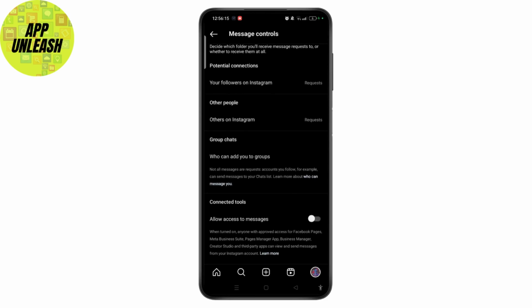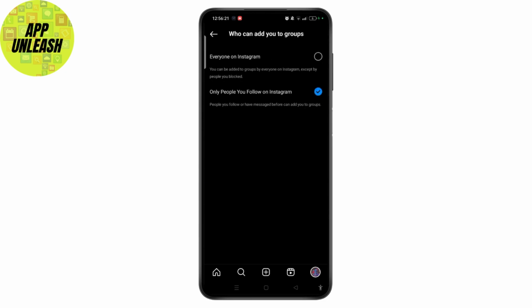After that, under group chat you can see the option of who can add you to groups. Select it and select everyone on Instagram. Now you can be added to groups by everyone on Instagram except people you blocked.